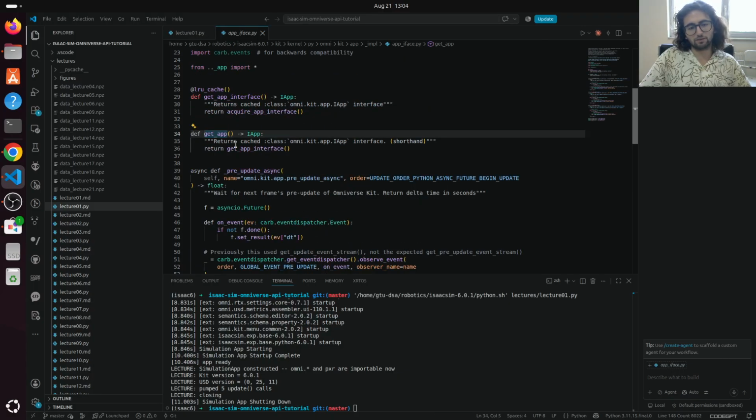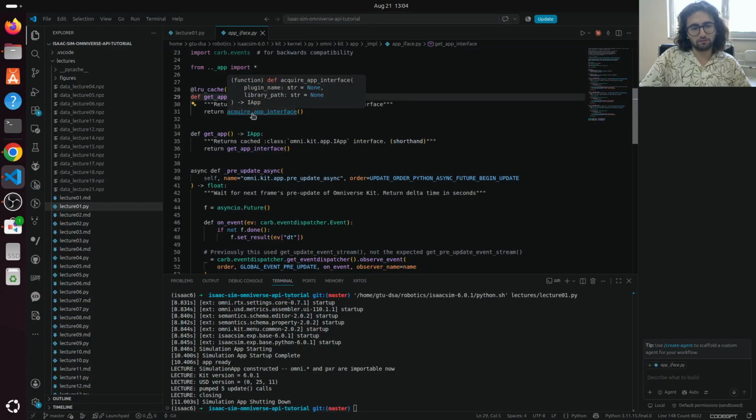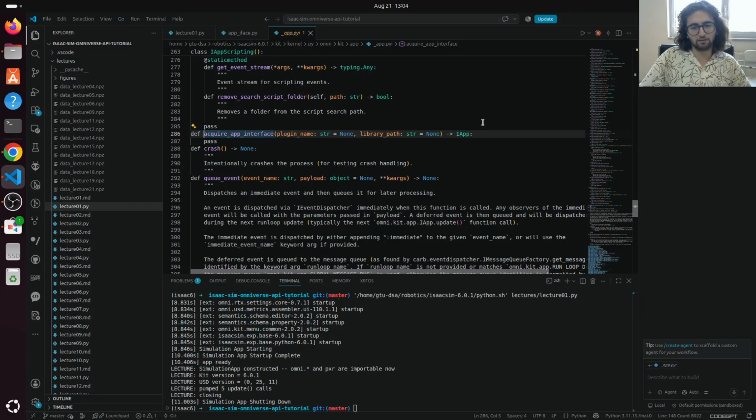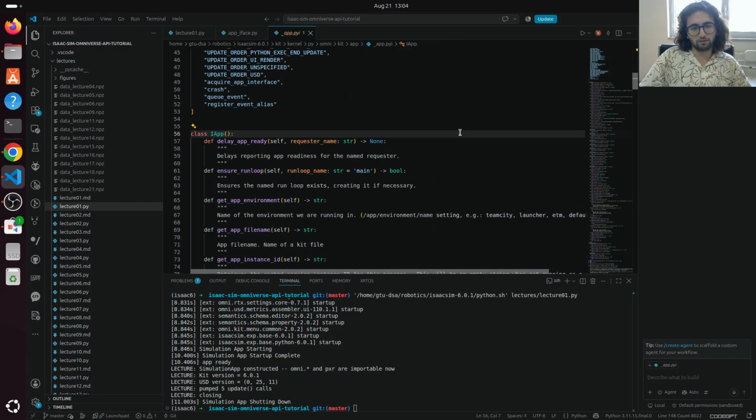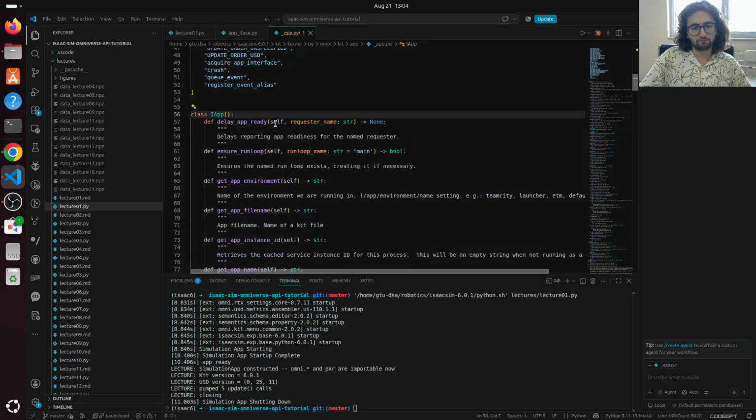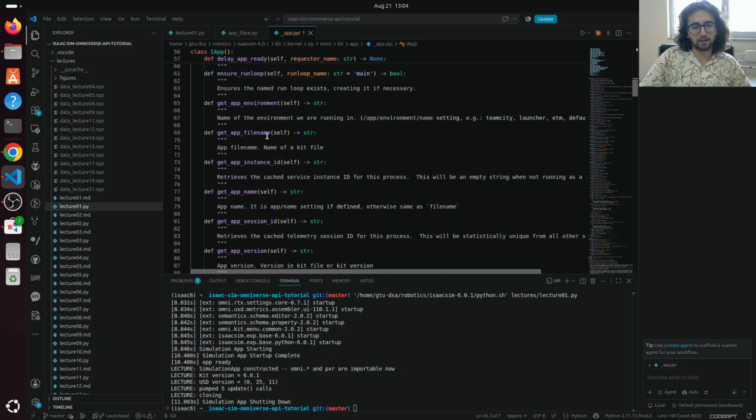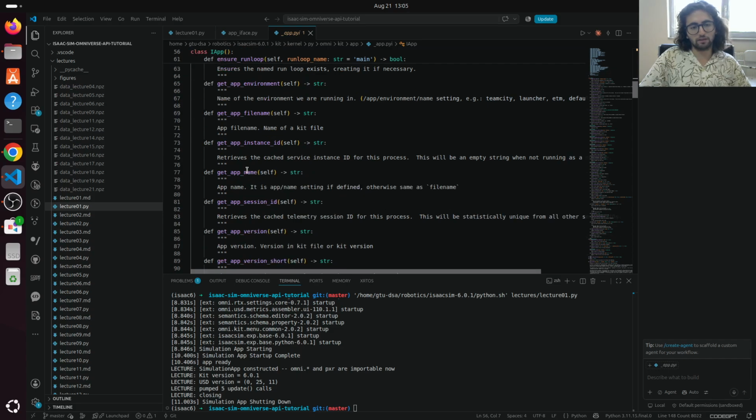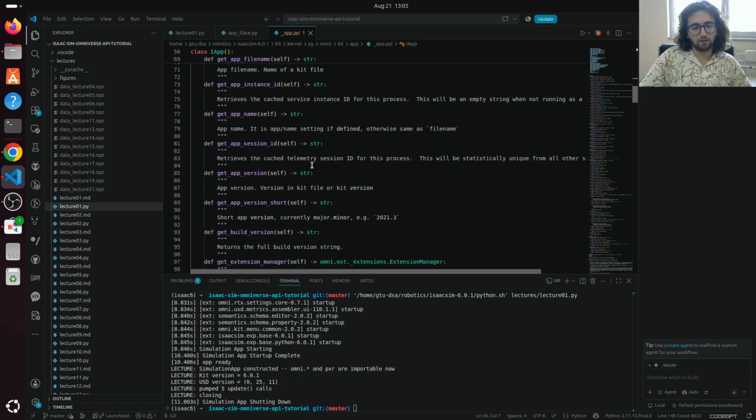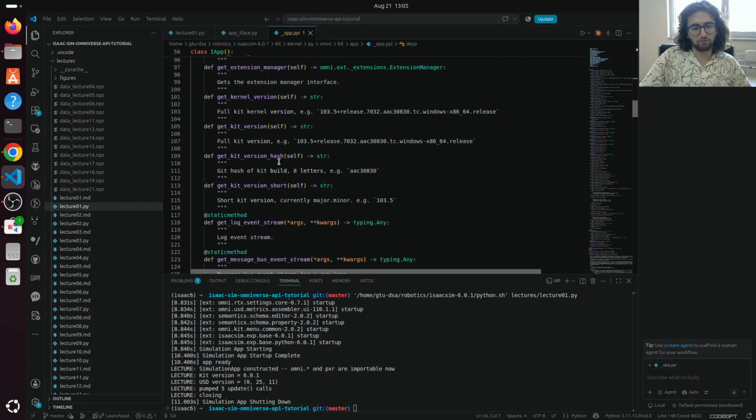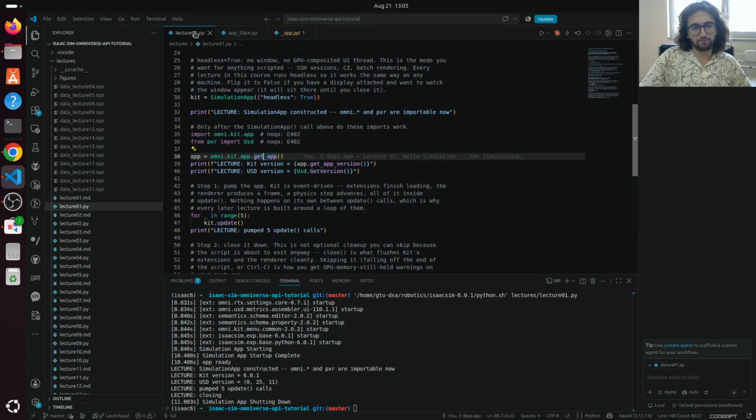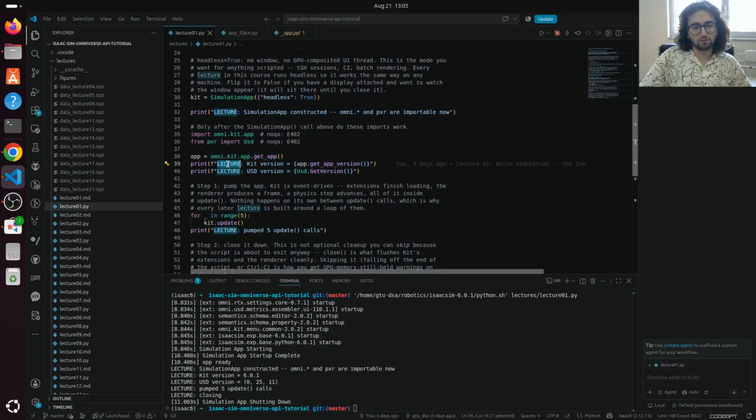You can see that it returns some get app interface, an IApp, and this class has some properties, like you can get the app name, the version, the file name, and this kind of method, the kernel version, the kit version, etc. You can take a look at the details. Here we can print the kit version and the USD version to check our libraries.